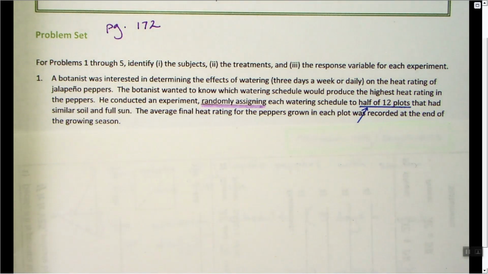Pages 170 and 171 are your homework for this week. So I'm not going to do any of those problems because that's your homework, but I do want to bring out one idea that's not touched on yet in this video, and I'm going to use problem 1 on page 172 to do that. He conducted the experiment randomly assigning each watering schedule to half of 12 plots that had similar soil and full sun. The average final heat rating for the peppers grown in each plot was recorded at the end of the growing season. Okay. Now the thing I want to point out is, how do you randomly assign half of the 12 plots?